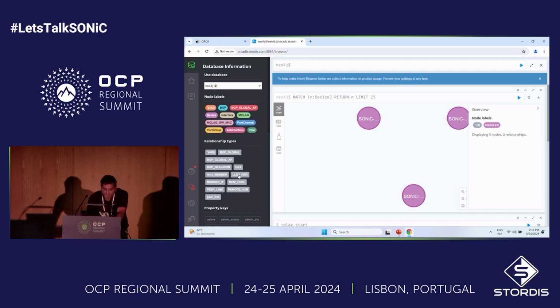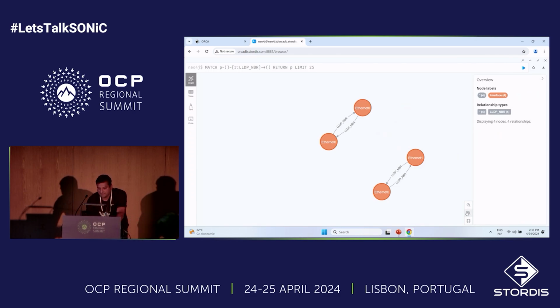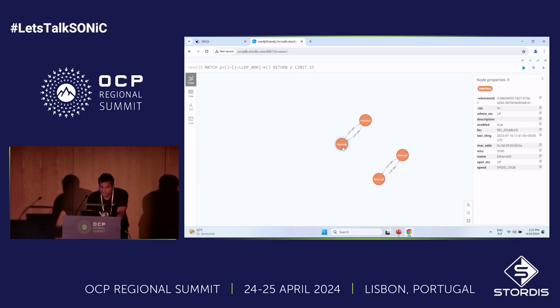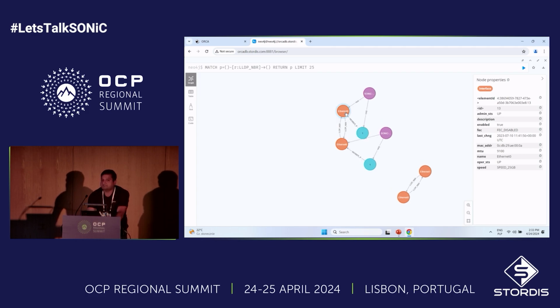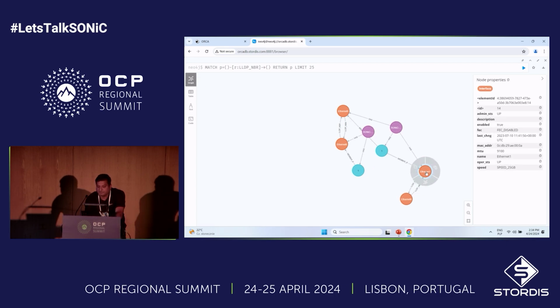So from the Neo4j web console, you can click on this relation LLDP neighborhood. So now it says something more interesting. That is, some interfaces are connected to each other, and whom those interfaces belong to. So you can double click on each and every one, and now it will start revealing the secrets of how your topology is actually physically connected.